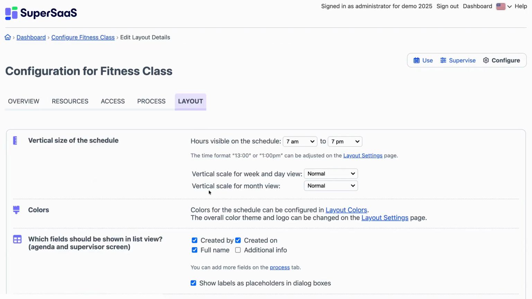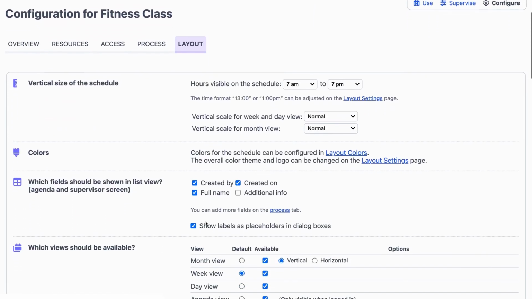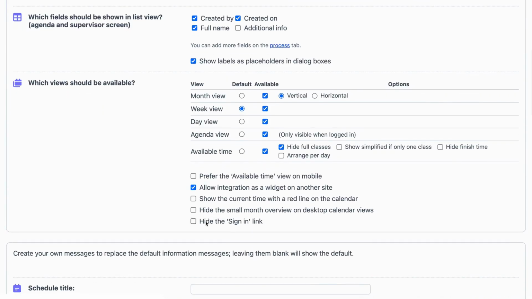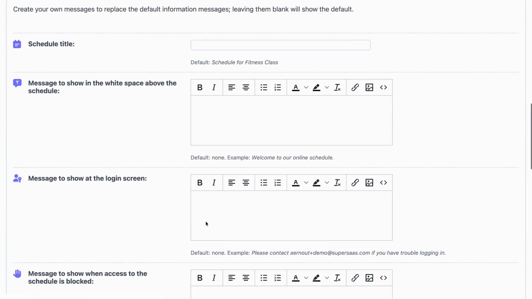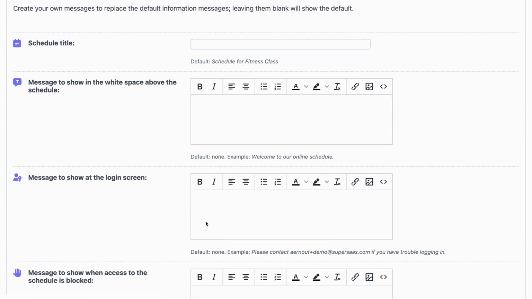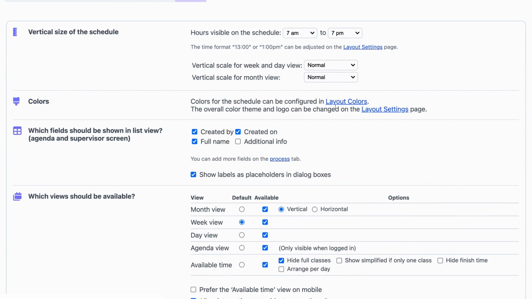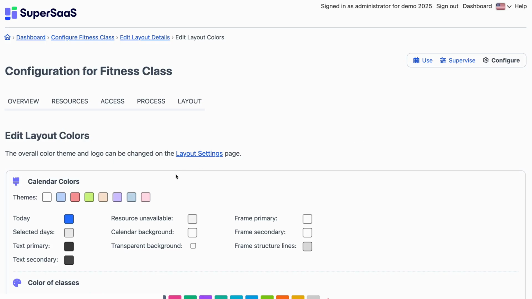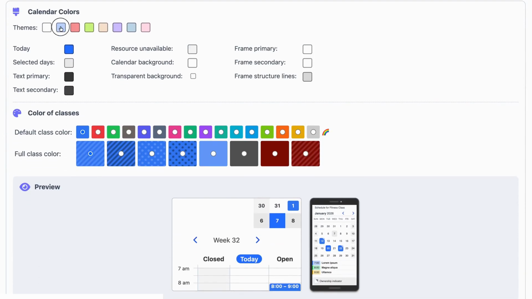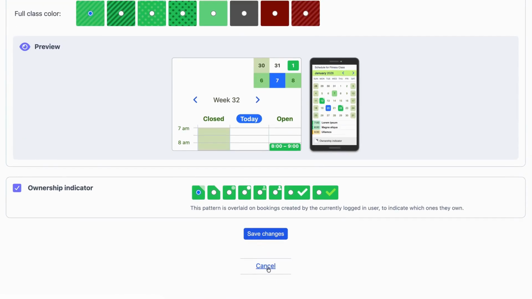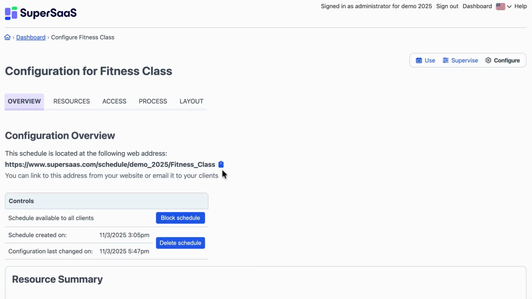The Layout tab lets you change the way your schedule looks. Change the default from weekly to monthly or daily views, and add custom messages to replace default information. Click Layout Colors to update your schedule's color settings. Choose a different theme and fine-tune it to your preference. Or change the default color for new classes. You can copy your personal link, as highlighted here, and paste it in a different web browser. That way you will be able to see the schedule as your users see it.